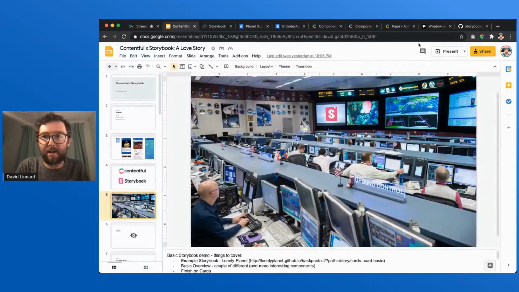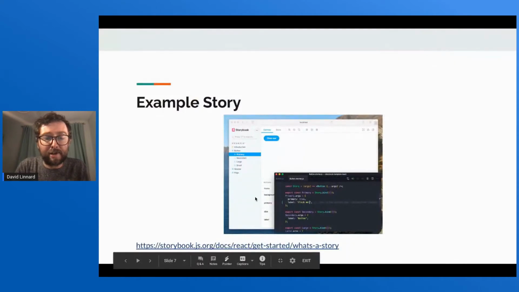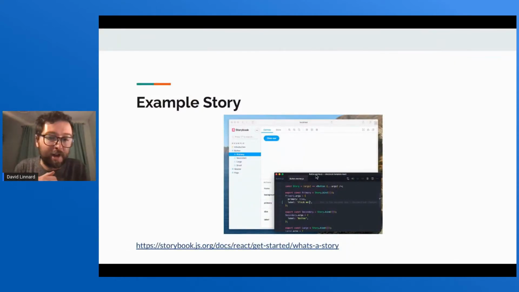And jumping back into here, as most of you who have written stories would have seen, they are just so simple to write. This is the example from creating a story in the first instance from the Storybook website. You create a file which is called, in this case, button.stories.js. And as with many people, I generally forget to put stories in the file name, and then I wonder why it doesn't show up any of my stories.